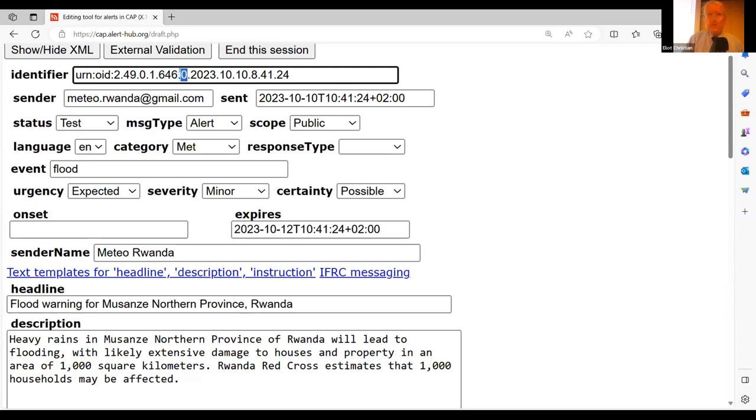Within Rwanda, the 0 means this is the Met agency. So unique for all time. People always know the context. Within Rwanda Medio, we make it unique by simply putting the date time sent. And that's in UTC, so that's globally comparable.